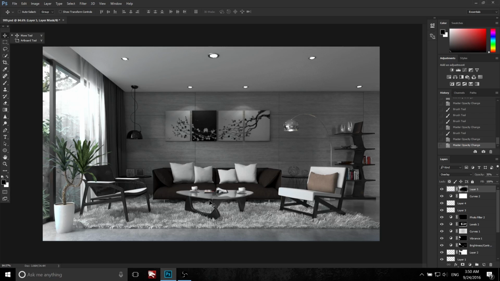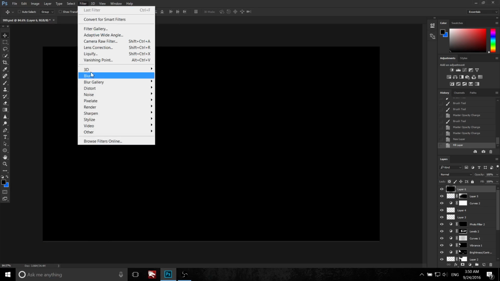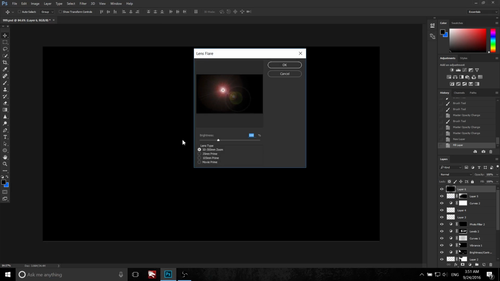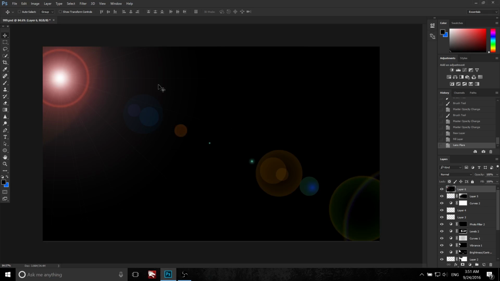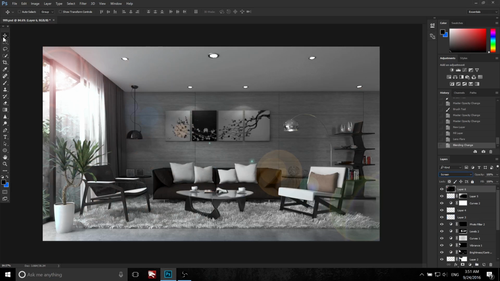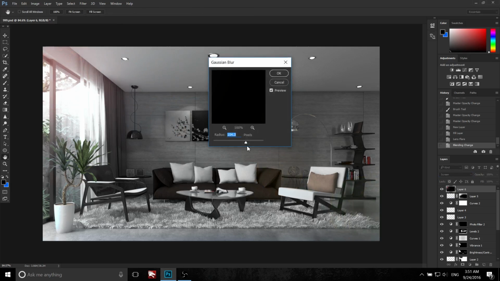Let's manage the light over the window again. Create a new layer, fill it with black. Then go to Filter, Render, and choose Lens Flare. Drag the light into the left corner where the light comes from, then click OK. Change the blending option to Screen. Again, go to Filter, Blur, and choose Gaussian Blur. Make the lens flare blurry enough until the light looks soft.